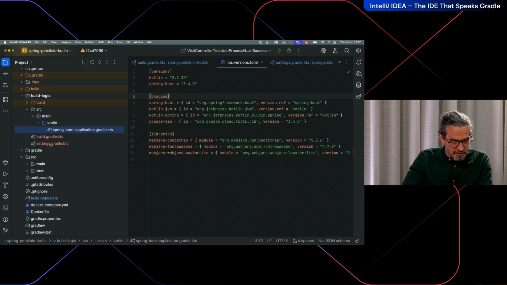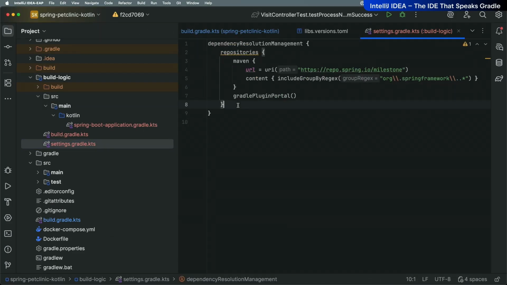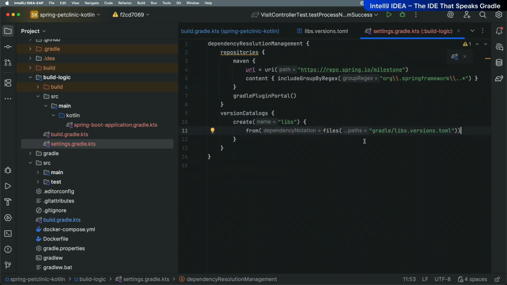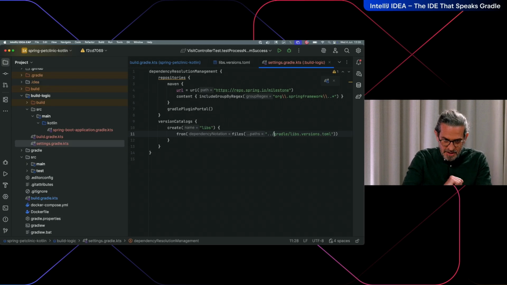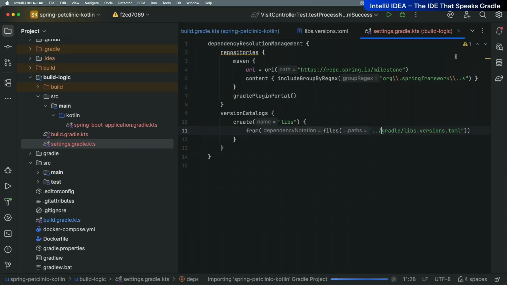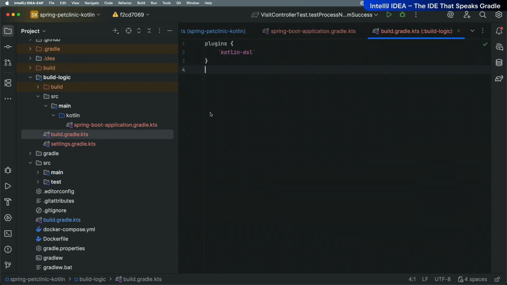So to do that, we will tell our build logic build to use a version catalog named libs from file, and we use the version catalog from the outer build. Let's sync so it gets aware of that. And then now in the build script for build logic, we will add dependencies to these plugins.